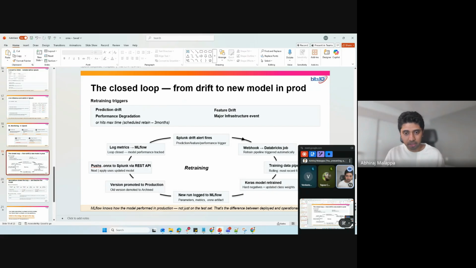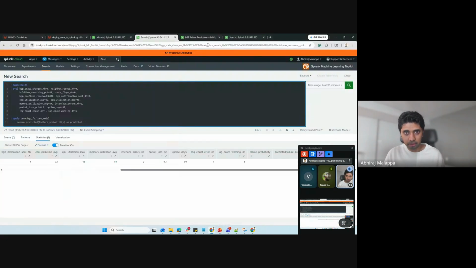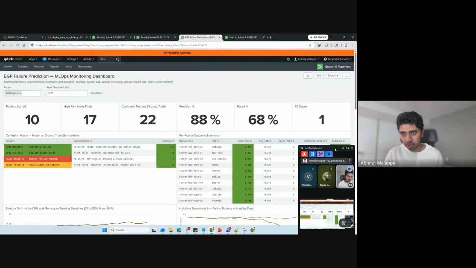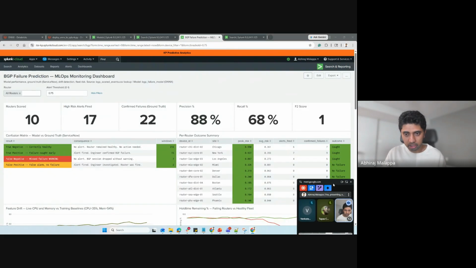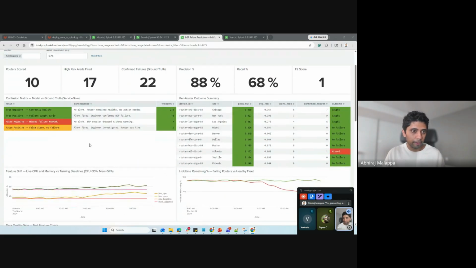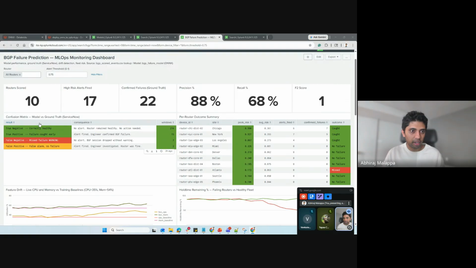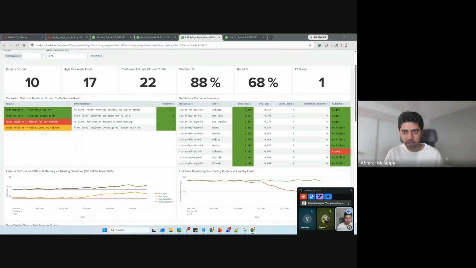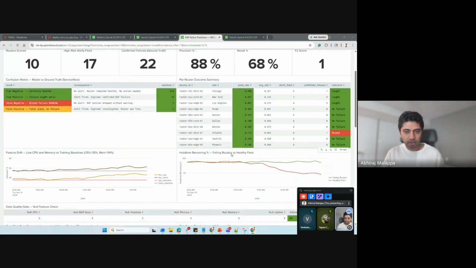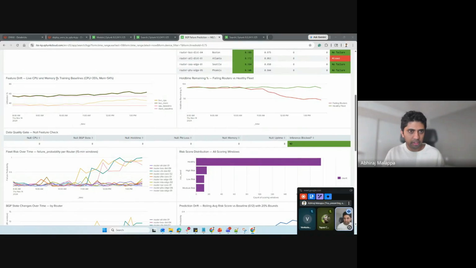So that's this loop. Let's take a look at this dashboard here in Splunk, which really does this monitoring. This is that confusion matrix that I was talking about earlier. That is used against data coming in from an index. These are all device, and this is the outcome. That is cause, and this is the drift that I was talking about.